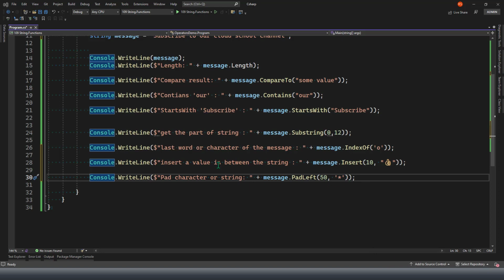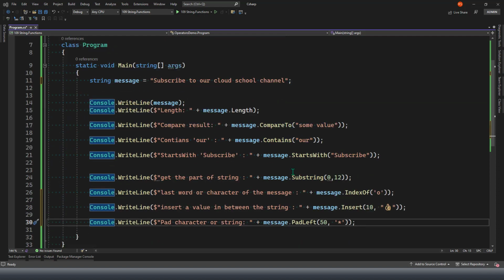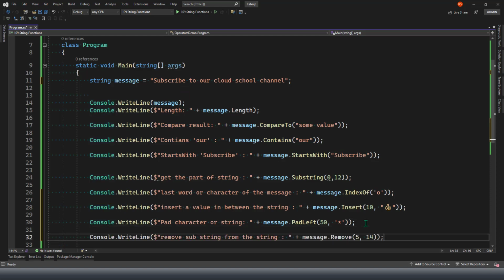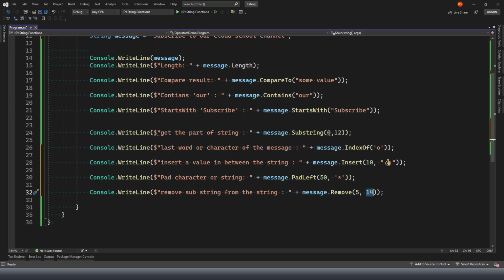What if I would like to remove a part of the string? Like we have substring to get the substring value, what if I would like to remove a string value? I can use the Remove method. The Remove method is the same as the substring method. It requires a start index and then the number of characters you want to remove. So it is starting from the 5th index, and in total 14 characters we want to remove from the string. So that's how we use the Remove method.